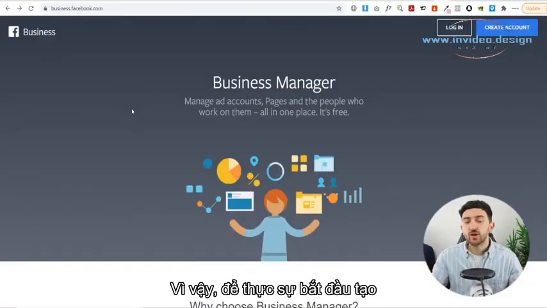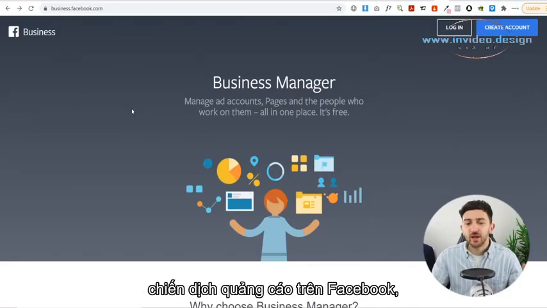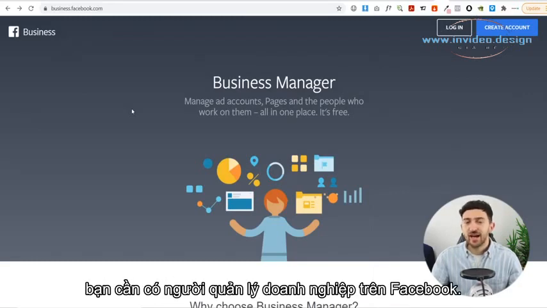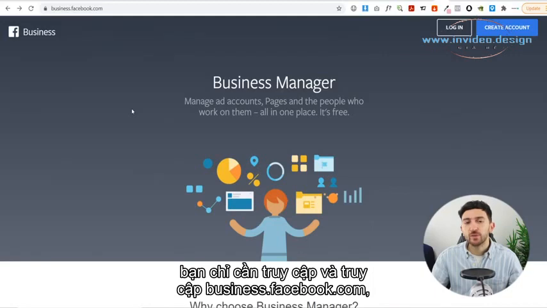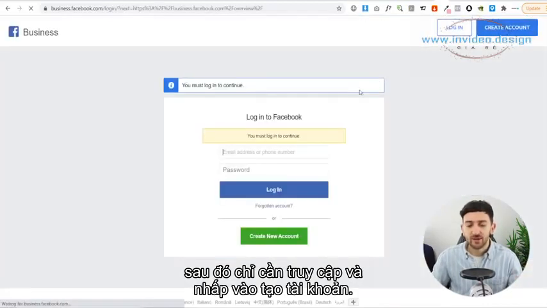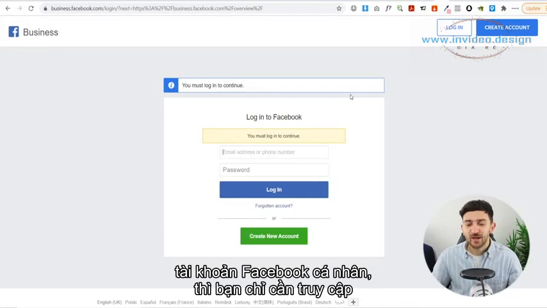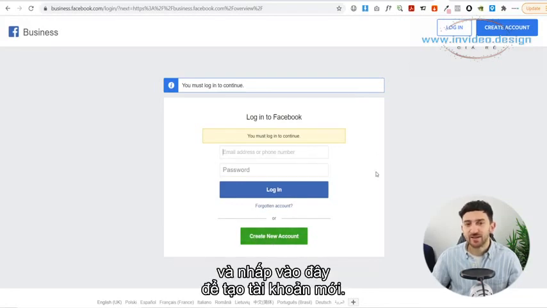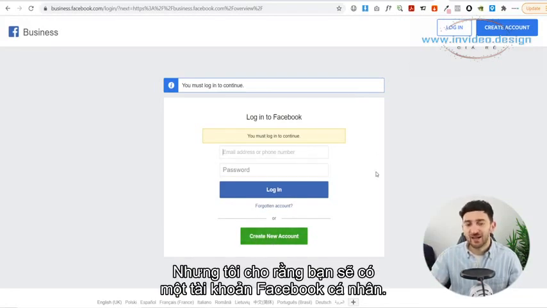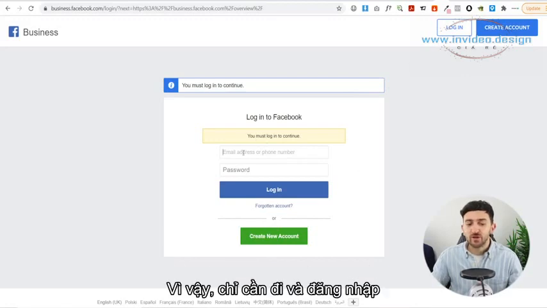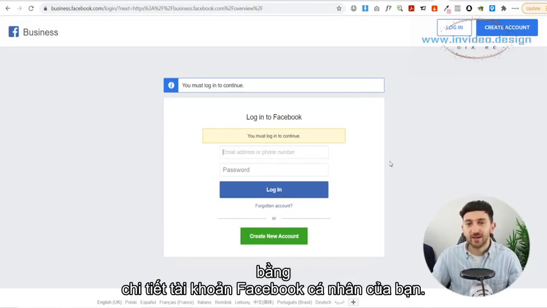So in order to actually start creating a Facebook ads campaign, you need a Facebook business manager, and in order to get one of those, you can just go and head to business.facebook.com and then just go and click on create account. Then it's going to ask you to log in, so just go and log in with your personal Facebook account. Now of course, if you don't have a personal Facebook account, then you can just go and click over here where it says create new account, but I'm assuming you would have a personal Facebook account, so just go and log in with your personal Facebook account details.